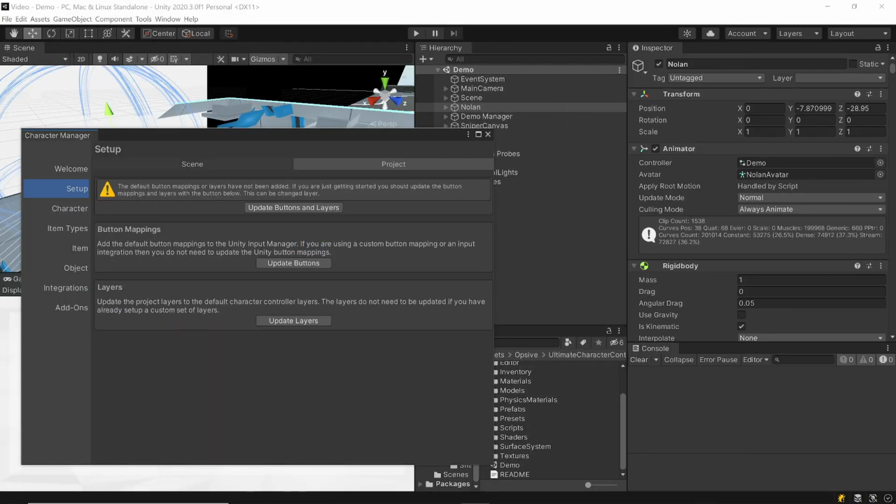In this video, I'm going to show how to update the OPSIF character controller to work with your project and your scene. In this video, I am going to be using the Ultimate Character Controller, but the same steps apply no matter what controller variant you are using.